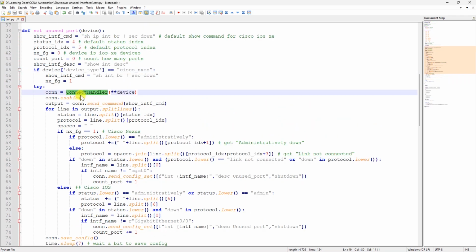First I use ConnectHandler with the device to connect, then go to enable mode and use send command to send the command show ip interface brief or show interface brief, and set the result in the output variable. When we get the result, it has many lines, so I need to use a for loop to check each line and use splitlines. I need to get the result of the status column and the protocol column.